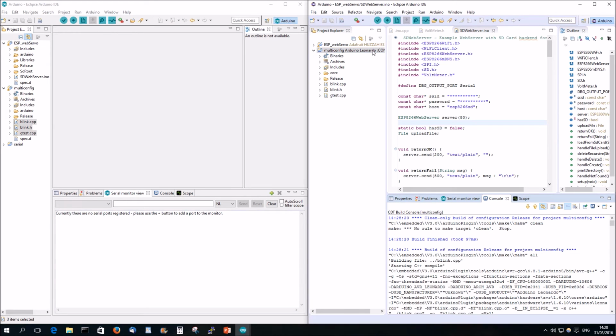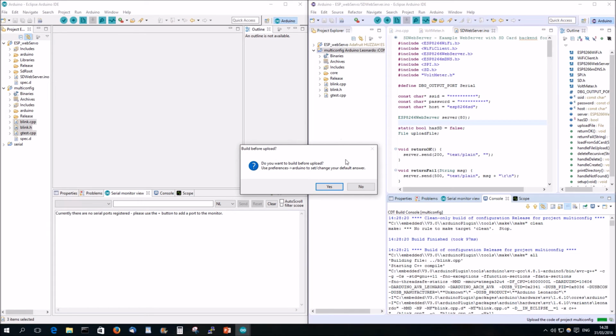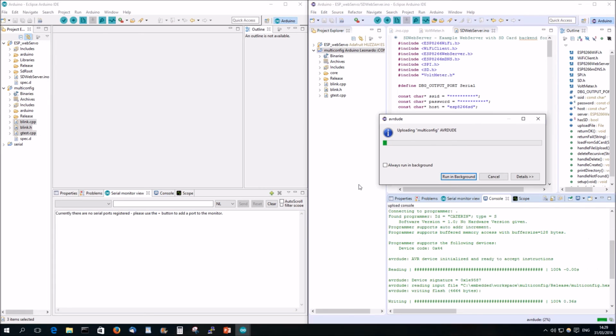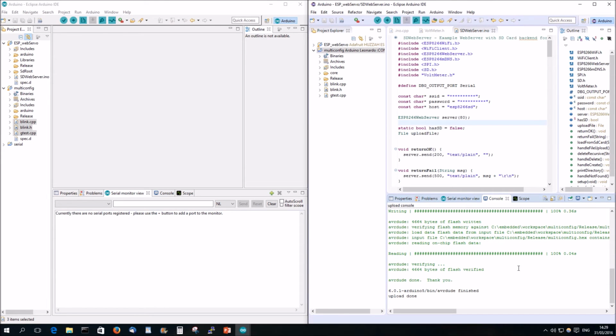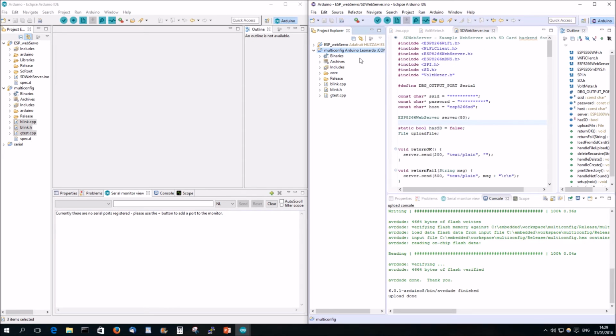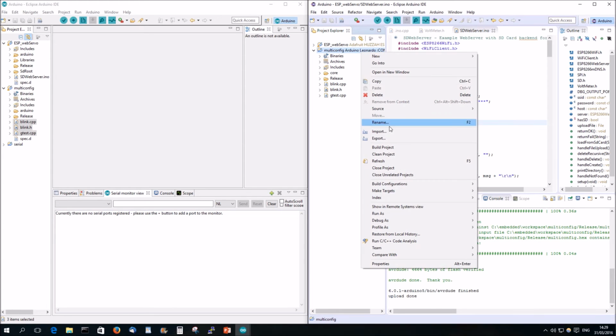We build the release. So let's upload it. We're not building before upload now, we will just build it. So it found the Leonardo and uploaded it to the Leonardo. Now we're going to change the configuration to, you can see here, it's the COM port. That's one of the nice features of the new plugin.